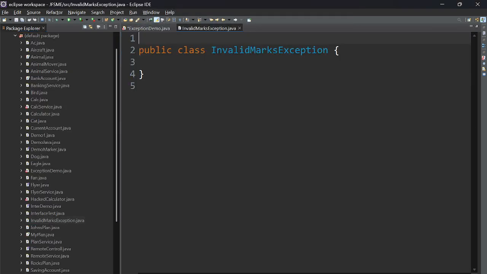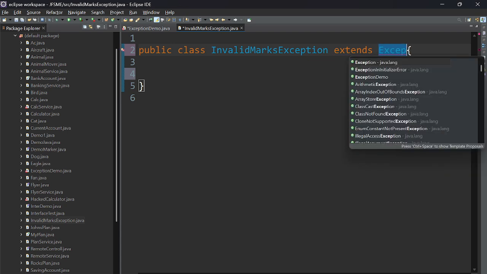Done. If you remember, in the previous session I told you that all the child classes of Exception are checked exceptions and child classes of RuntimeException are unchecked exceptions. So you can choose to make your class either a checked exception or an unchecked exception just by deriving that class from either Exception or RuntimeException. Here I want to create it as a checked exception, so that's why I'm saying extends Exception.